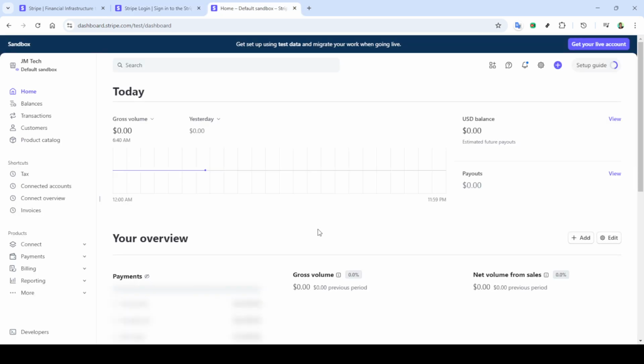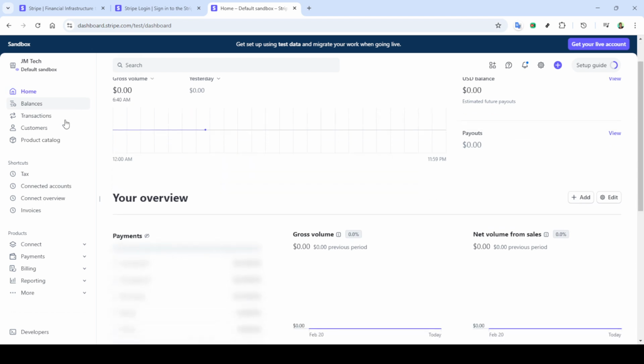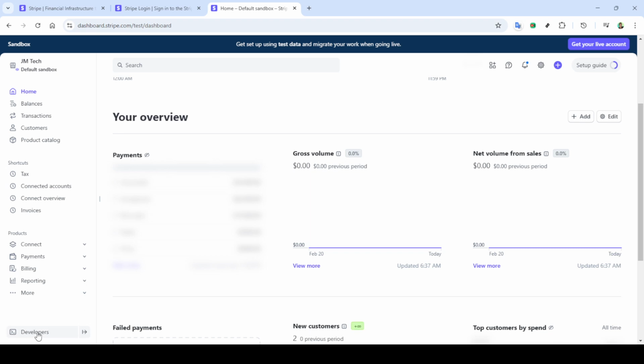Now you'll be prompted to enter your email address and password associated with your Stripe account. If you haven't created an account yet, you'll need to go through the registration process first, but assuming you already have one, simply fill in your login details. Once entered, click on the Sign In button to access your Stripe dashboard. Upon successful login, you'll be directed to the home page of the Stripe dashboard.